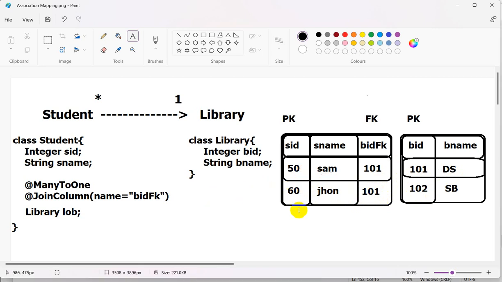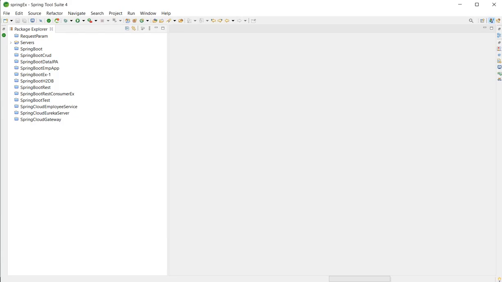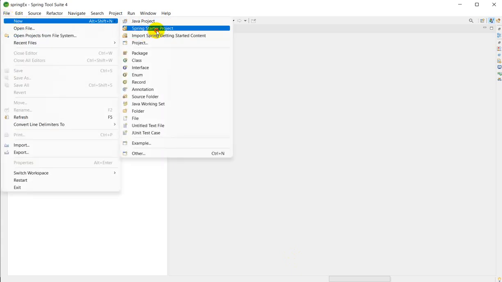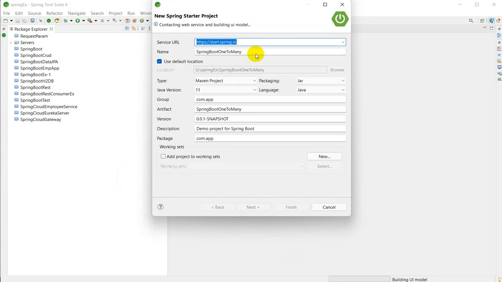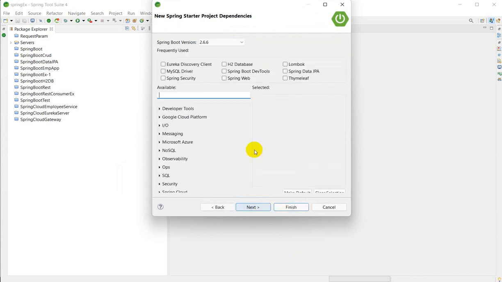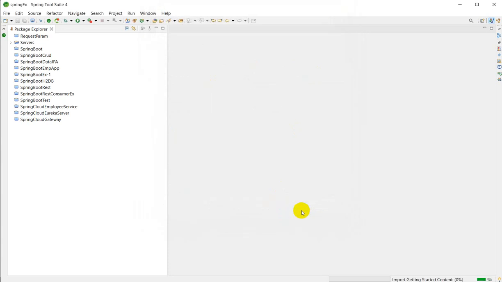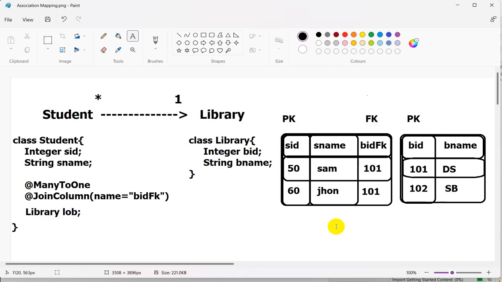So let us see how to code this. Here I am using STS, Spring Tool Suite. Go to File, go to New, and here we have to create a Spring Starter project. Now the name of the project we will take as Spring Boot many-to-one. Then click on next. Here we have to take Lombok, and we are using the MySQL database, so MySQL driver and Spring Data JPA. Click on finish, so the project will be created.